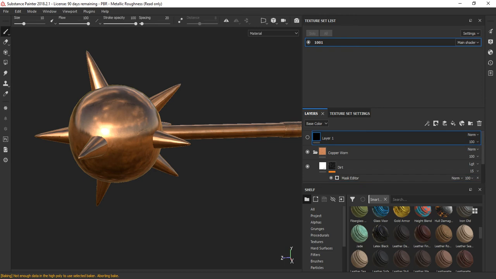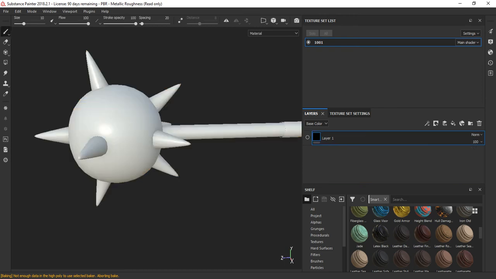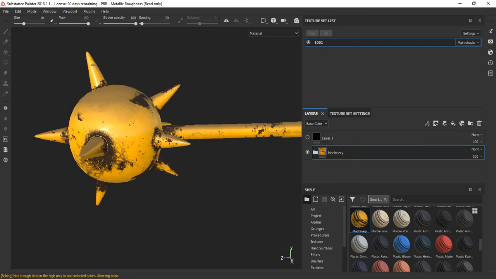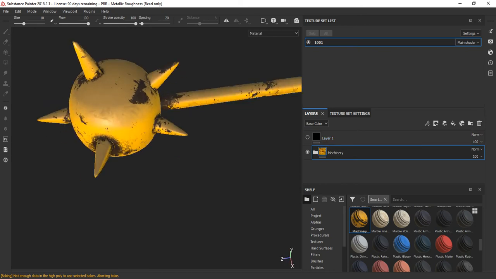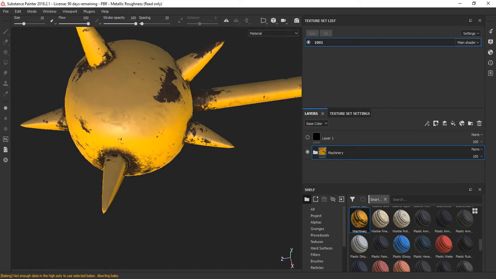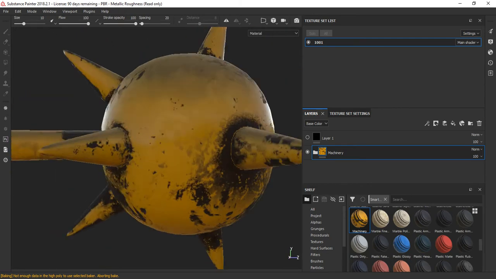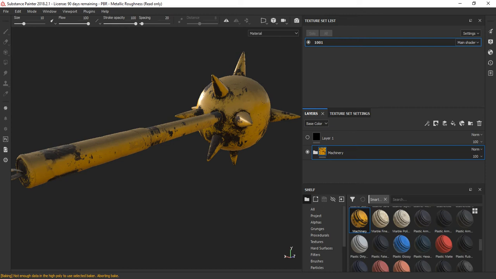So I could also take this. Let's say I delete copper worn, and then I could drop on machinery. And you can see that wherever the surfaces are kind of touching, that's where we're getting a lot of this noise stuff happening, because it's actually reading where the areas are that would typically have this kind of rust on it. And I could turn that off, I could turn it on.